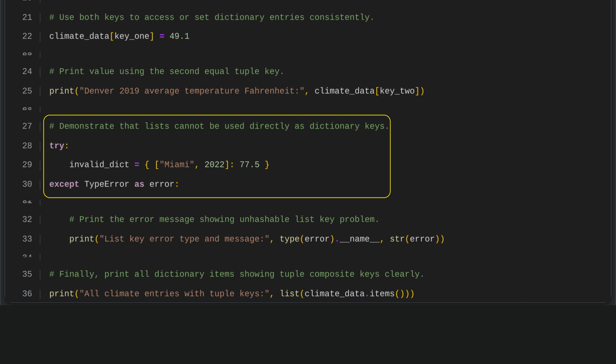To show that lists cannot be used as dictionary keys, we try to create a dictionary using a list that holds the city Miami and the year 2022 as the key. Because lists are mutable, they are unhashable and therefore invalid as dictionary keys. When Python processes this, it raises a type error, which we catch in an exception handling block. This example highlights that dictionary keys must be immutable types, such as tuples, rather than mutable ones like lists.